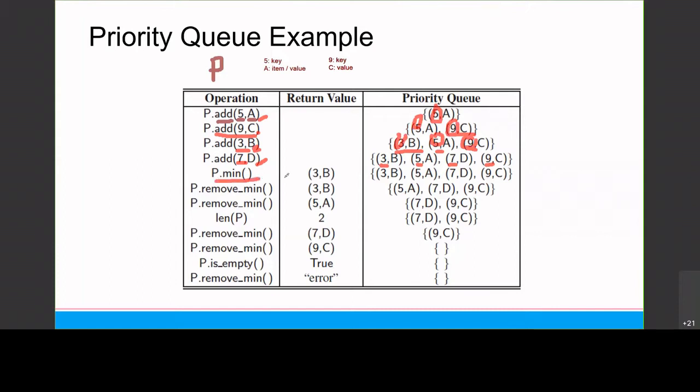And then if I want to check what the minimum is, it is 3, P. Based on this last one, this is the minimum. And then I want to remove the minimum, then yes, 3, P will be removed first. And then I want to remove the minimum, 5, A, because this is in front. It will be removed first. And then I want to know the length of P, because there are 2 elements, I can just say 2. I want to remove the minimum, then 7 will be removed. I want to remove the minimum, and the 9 will be removed. So if it is empty or not, yes, because there is no element, then it is true. If I want to remove the minimum again, it will be an error because there is no value.